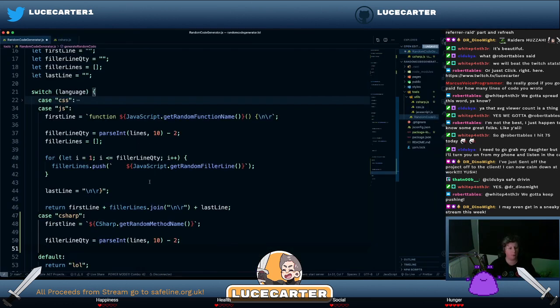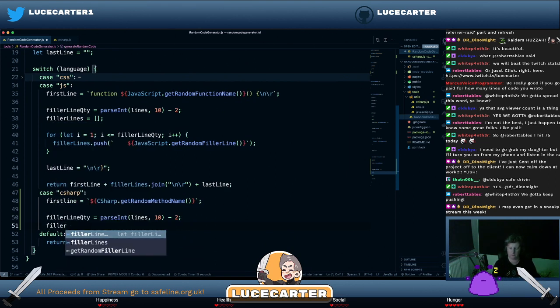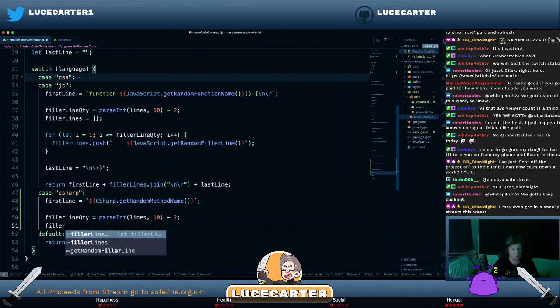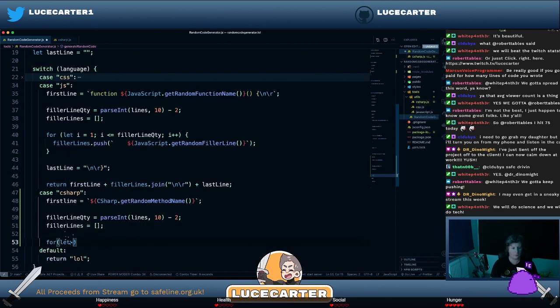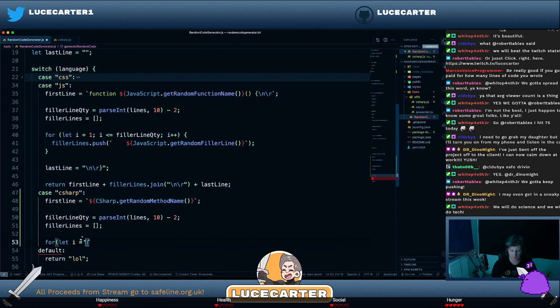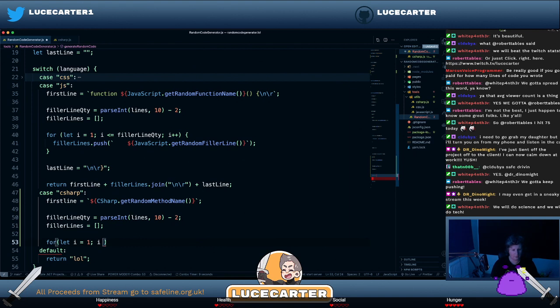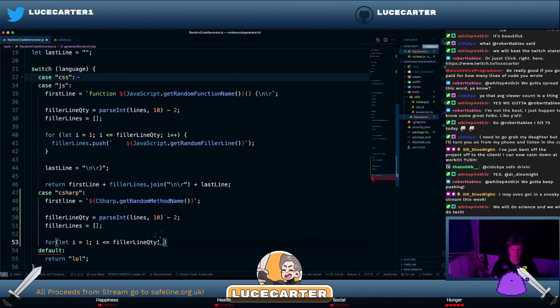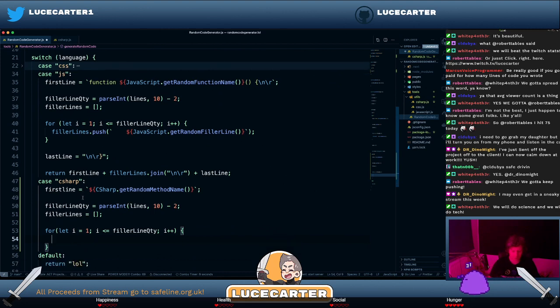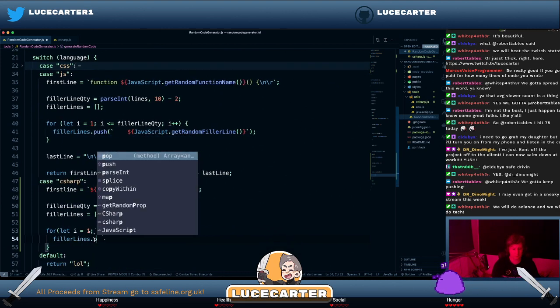Okay, so we are going to want an empty array to push the stuff into. So, filler lines is an array of lines. And then for let i equals 1. I know we could just copy and paste this, but muscle memory helps me learn a language I don't know as well. i is less than or equal to filler line quantity, i plus plus. And then we're going to do filler lines dot push.